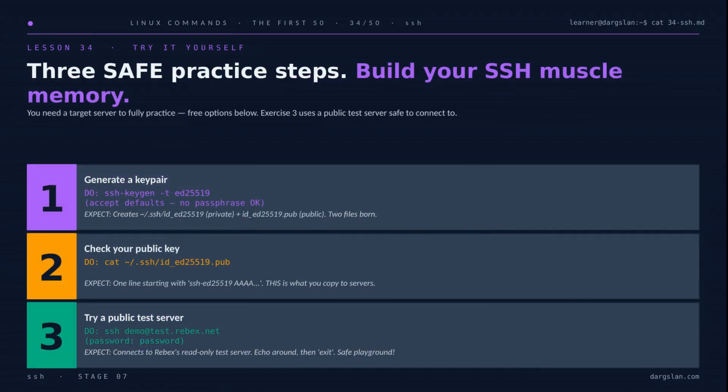Now it's your turn to feel this in your fingers. 3 small steps. First, forge a key pair with ssh-keygen -t ed25519. Defaults are fine, no passphrase is okay for practice. Then cat your public key and notice that single line starting with ssh-ed25519. That's the string you'd hand to any server. And when you're ready for a real handshake, ssh demo@test.rebex.net, password: password. It's a read-only public playground, poke around, type exit, and you've just done the whole thing end-to-end.